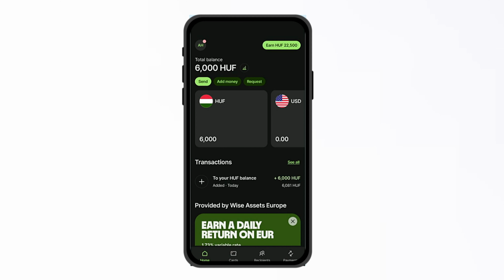Hello everyone, today I'm going to show you how to send any payment through a QR code on WisePay.